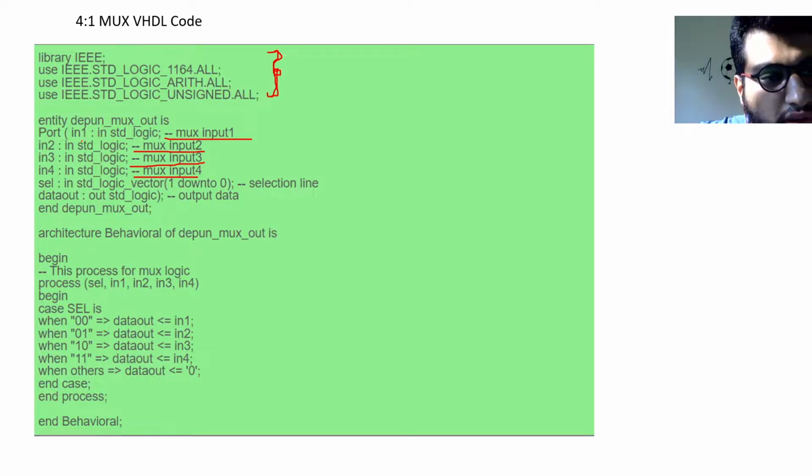So this is the port. I'm using this input 1, which is an input of std_logic, specifying a 1-bit signal. Input 2 is again an input and a 1-bit signal. Input 3 is again a 1-bit input signal. Input 4 is the input name. These are the input names.